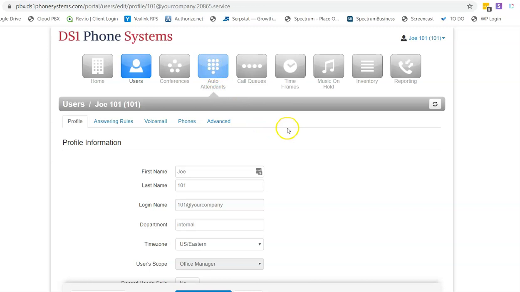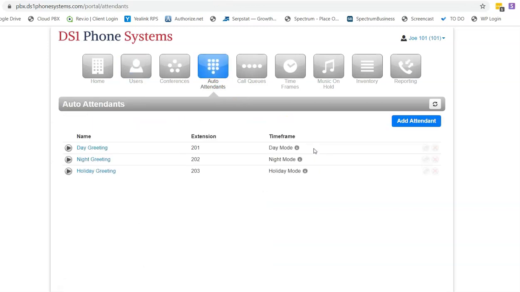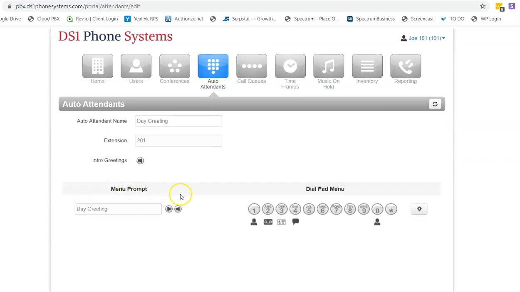Next, we have the auto attendant. The auto attendant is set up by greetings. Each of these greetings correspond to a different time of day. So let's click on the day greeting to show you that. The day greeting can be played by simply pressing the play button here.